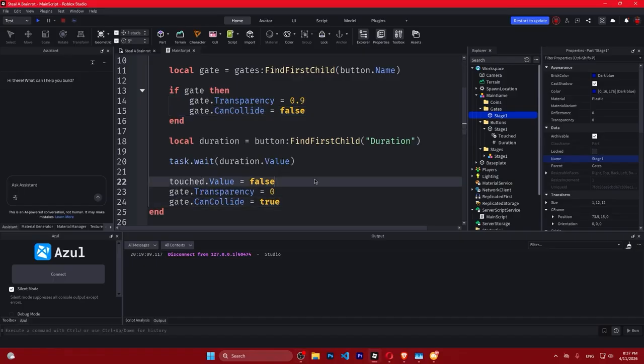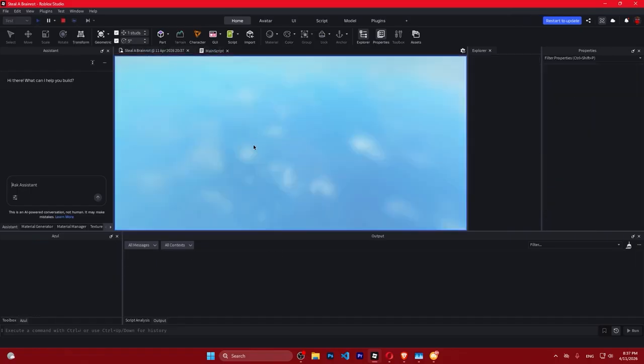So just a couple of changes before we run the script and test it out. As we can see here, I changed the transparency to 0.9 and then to 0 because it was exactly the inverse of what I specified. So let's try the game. Let's see if it works.